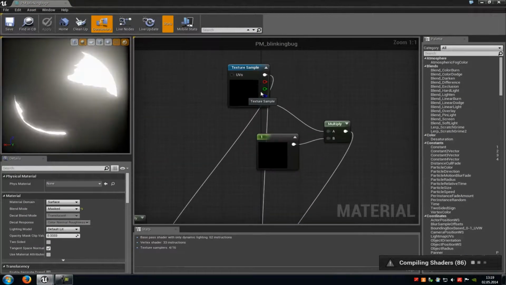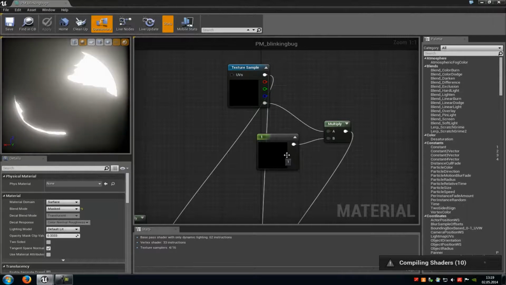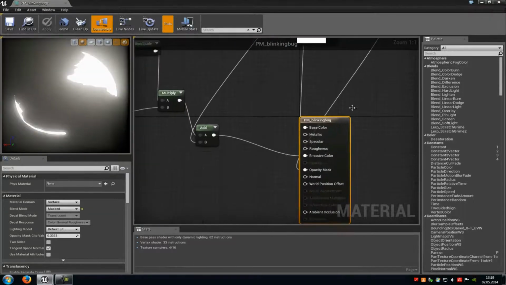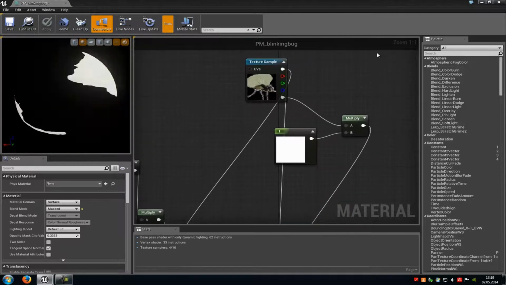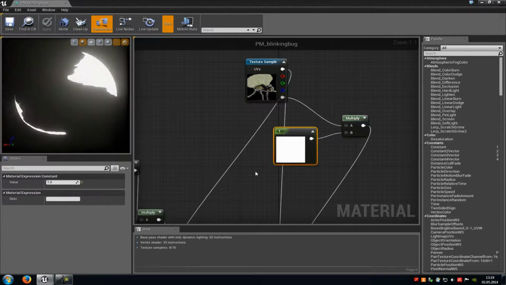So up here add the texture sample, then of course opacity mask, so just multiply with a constant vector with a value of 1 and connect it with alpha, and of course the multiply has to be connected with opacity mask. So that's the basic setup here. So just a texture sample and of course the opacity mask.